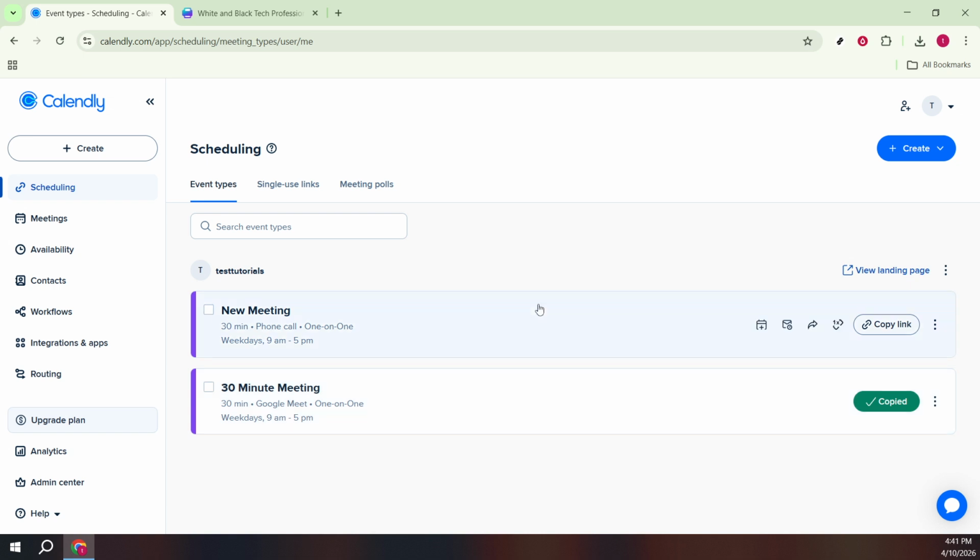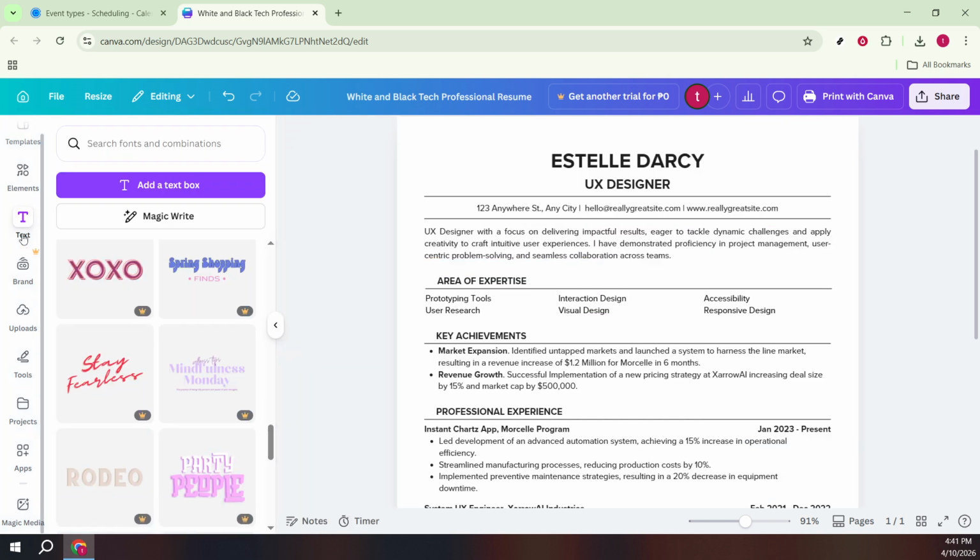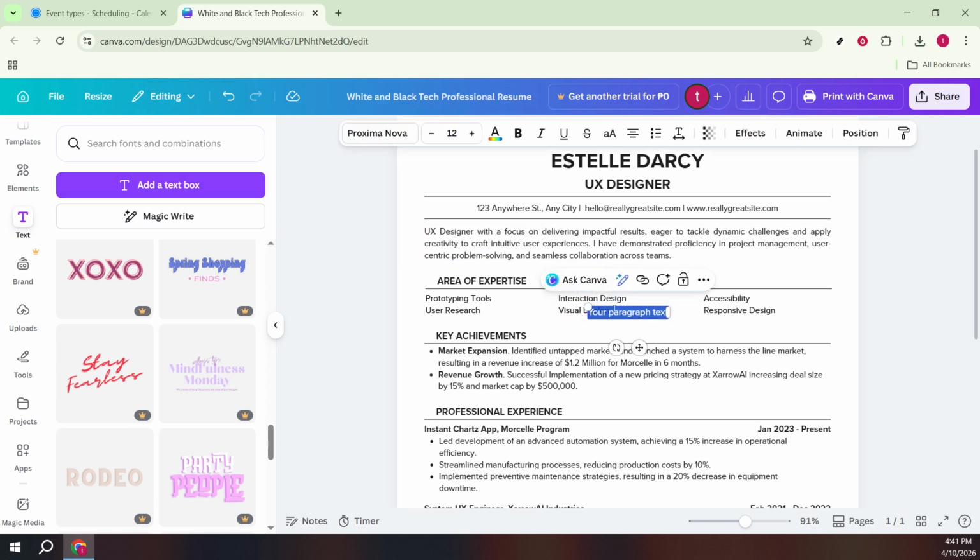Now switch over to Canva and open your website design. If you haven't created one yet, open the design you plan to publish as a website. On the left sidebar, click Text to bring up the text options. Choose Add a text box so you can place a clear call to action on your page. Type something straightforward and inviting, like "book a time with me" or "schedule your free consultation." Keep it concise and action-oriented so visitors know exactly what will happen when they click.